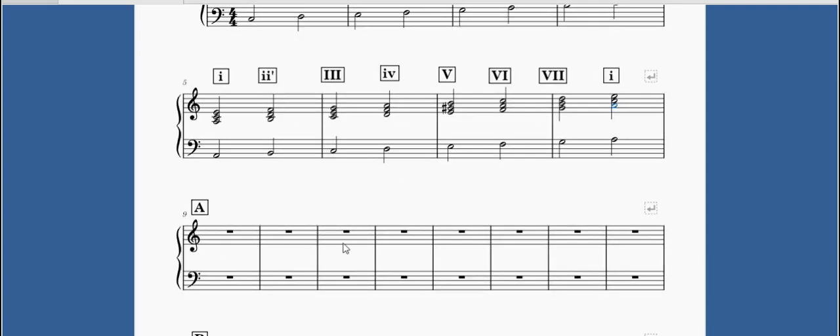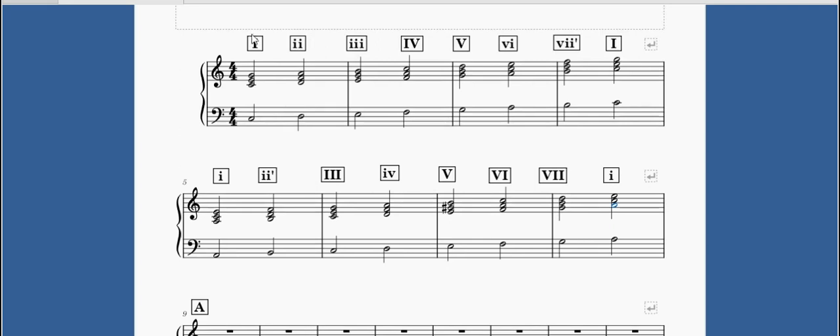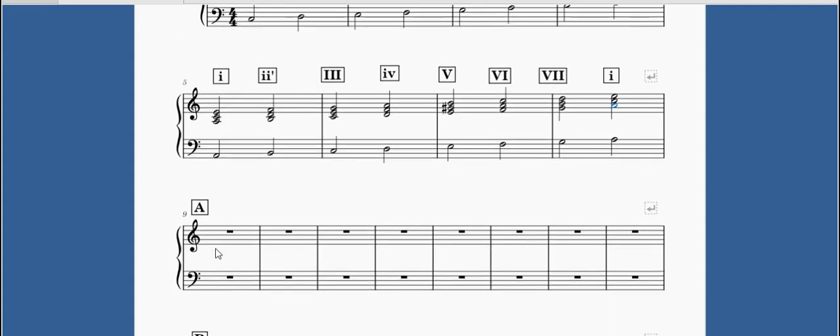So for our A section, your assignment is to just pick four chords. So if I decide to start my composition with a minor chord, so in this case, it's A minor, I'm going to click on my first measure. We're going to use whole notes, and I'm going to put in an A minor chord.